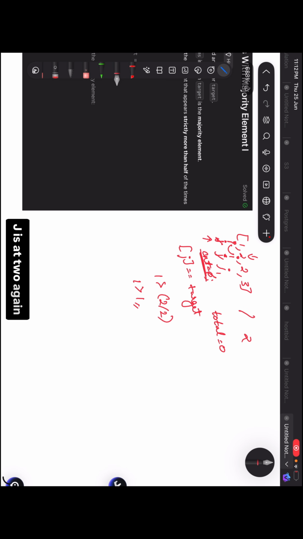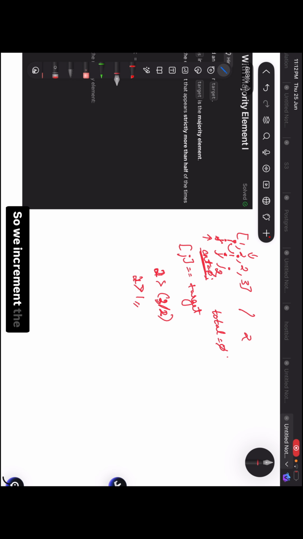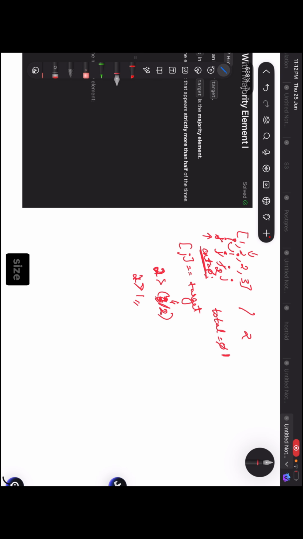j is at 2 again, so we increment the counter. Now we check if the counter is greater than size of the subarray divided by 2. So 2 is greater than 1, so we increment the total variable. Let's take the jth element ahead. Now the counter is still at 2, the size of the subarray is 4, 4 divided by 2 is 2. Is 2 greater than 2? It is not, so there's no action.